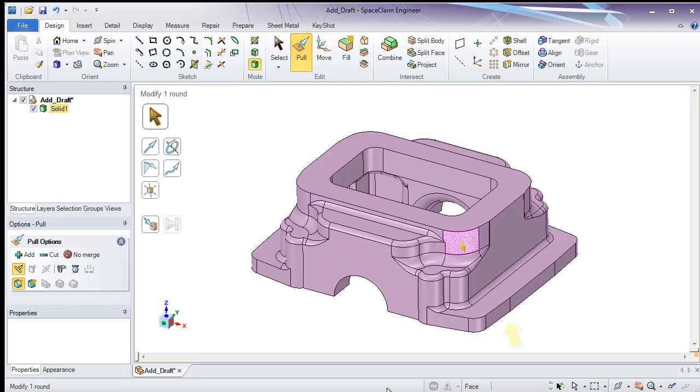Now, to continue with the status bar on the bottom of the screen, on the right, we have different selection tools. You'll notice you have quick shortcuts to spin, pan, and also zoom into the model, and also selection tools as well.